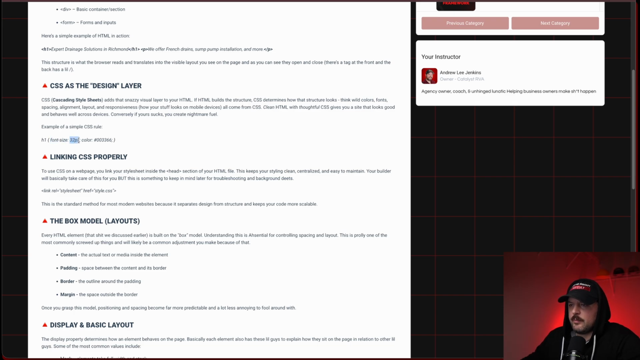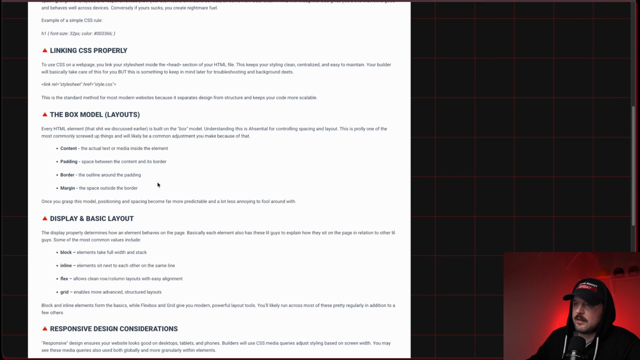For this example, we're going to say we want the font size to be 32 pixels. And for the H1, this is going to be whatever this color is using the hex code. You can also use RGB. There's a bunch of different ways you can do this. But essentially, all you need to remember moving forward from here is CSS is what does the styling, HTML is what does the structure.